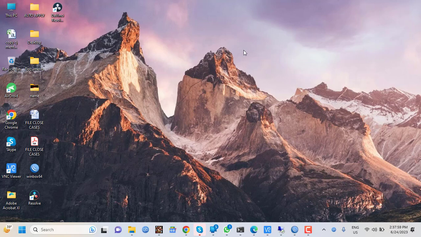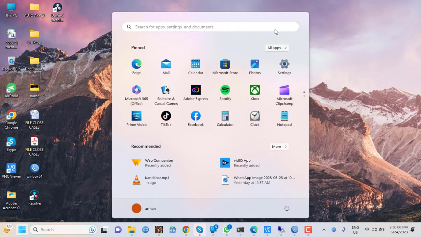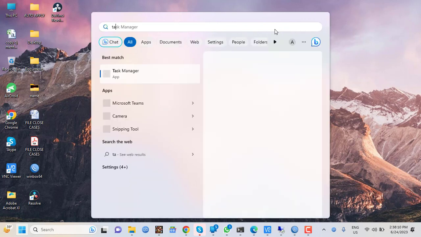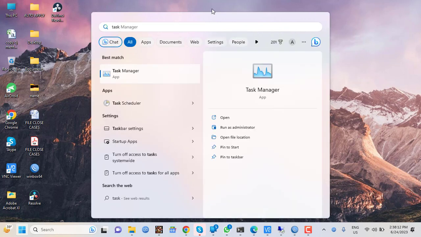So, hey guys, today we'll learn how to open Task Manager in Windows 11 in different ways. So, let's start. The first method is to click on your Start and write Task Manager. From here, we can see it.